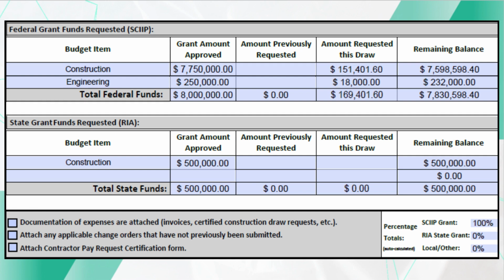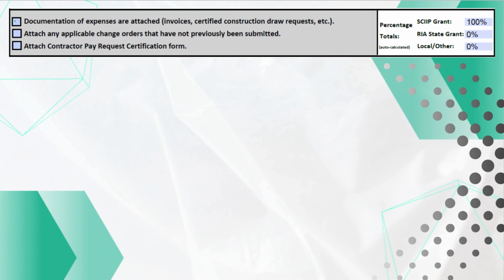The requested amount of $151,401.60 is subsequently recorded under the SCIP amount requested this draw for the construction line item, and the same procedure applies to the $18,000 designated for engineering costs. As displayed on the screen, the form automatically calculates the remaining grant funding and shows the percentage breakdown of SCIP, state, and local funding as the figures are entered. The next section of the page serves as a reminder to ensure that all supporting documentation is prepared and attached to the request for payment.